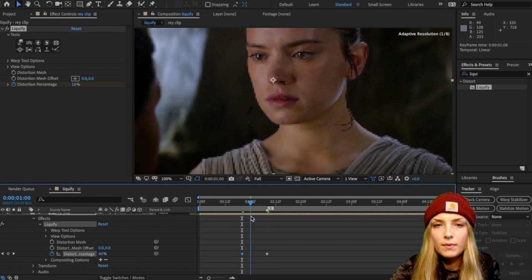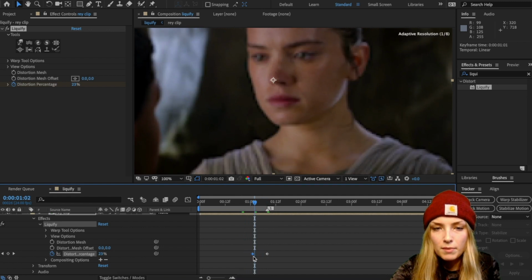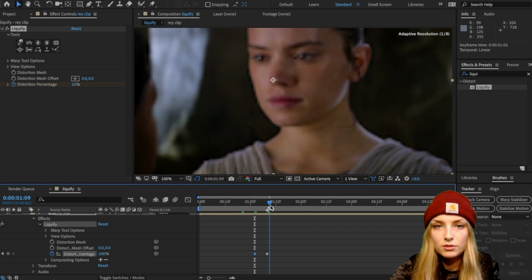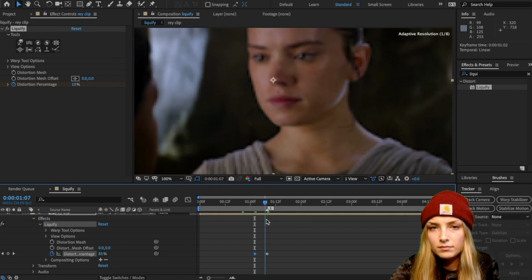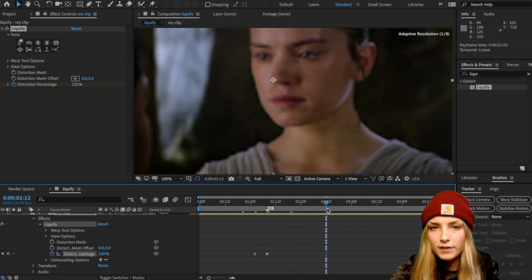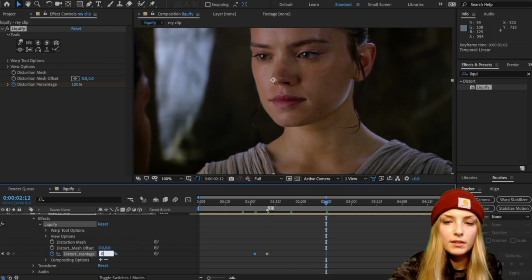Actually, I'm going to bring that key point to when she closes her mouth because this will be a fast transition. And I want this to fade out kind of slowly, so I'm going to set this back down to zero.